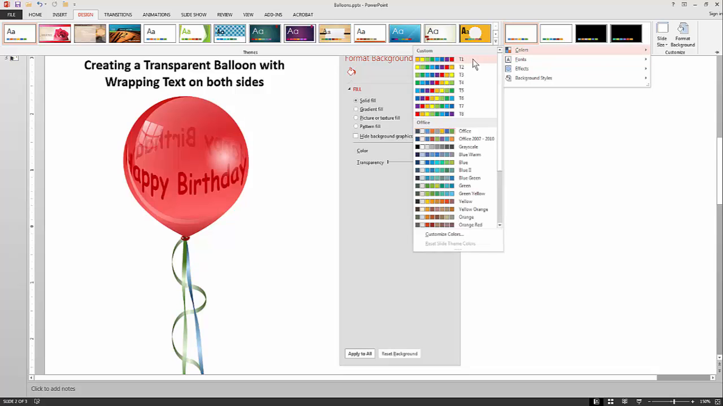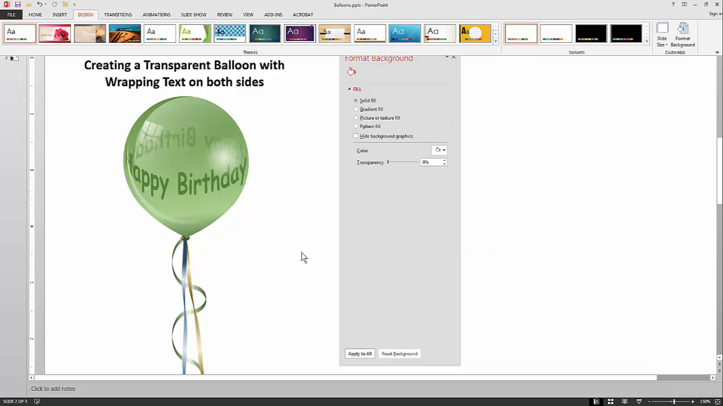Because if you're going to use balloons in your project, you're going to probably have a lot of them. And you're probably going to want them to be all different colors. So we're going to show you how very quickly you can change the color of your balloon, have many of them in almost no time at all. Okay, so let's get started.